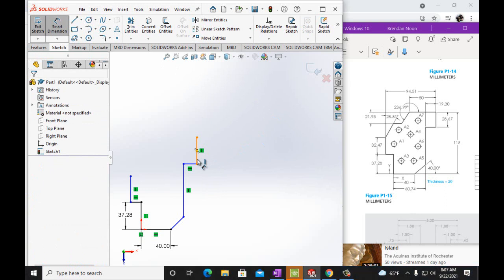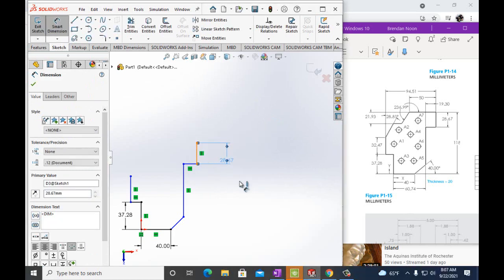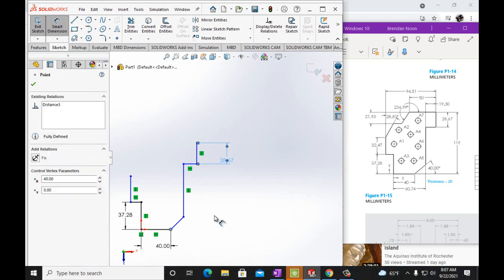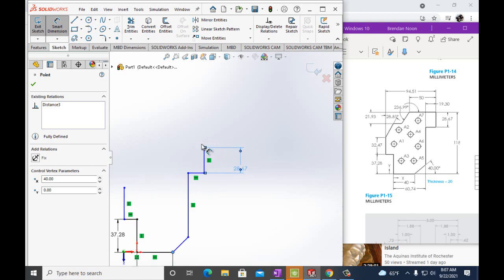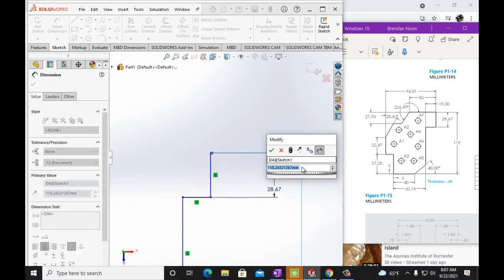All right. So let's look at our smart dimensions here. So this line is 28.67 millimeters. And from this point to this point is 118 millimeters.